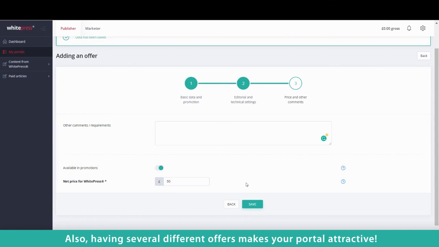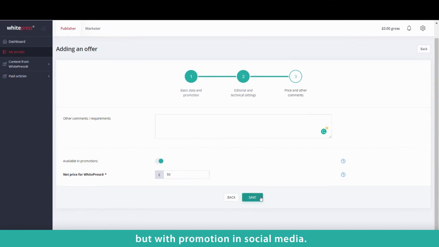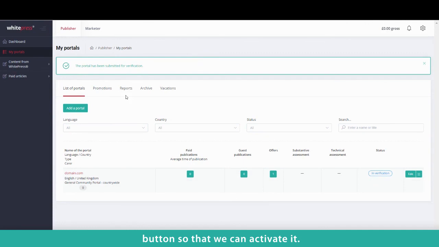Also, having several different offers makes your portal attractive. Prepare both SEO offers with do follow links and PR offers with no follow links, but with promotion in social media. Be sure to click on the Submit Portal for Verification button so that you can activate it.